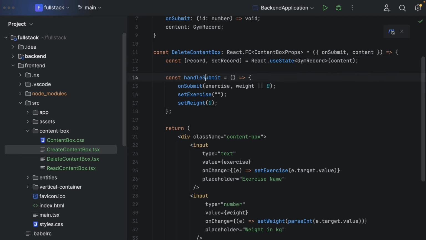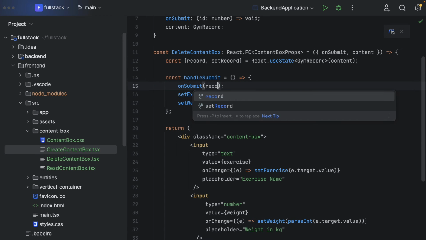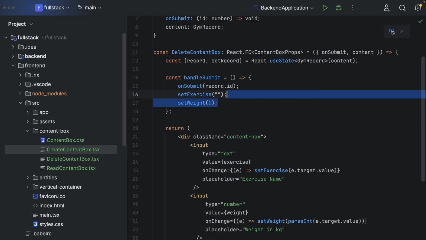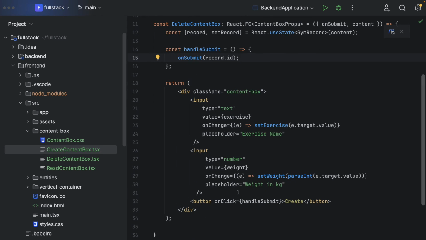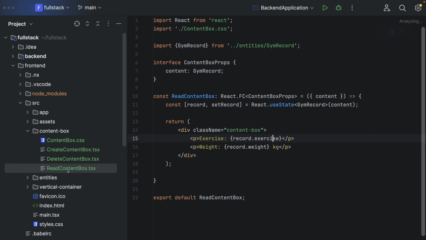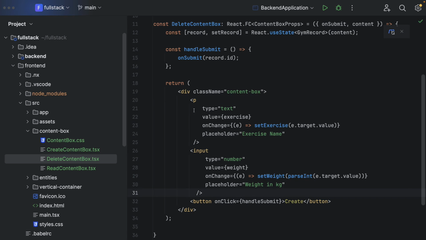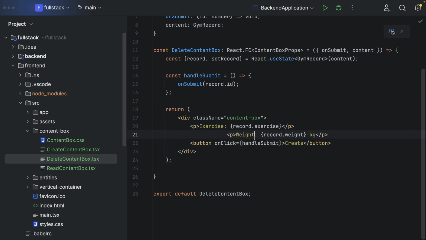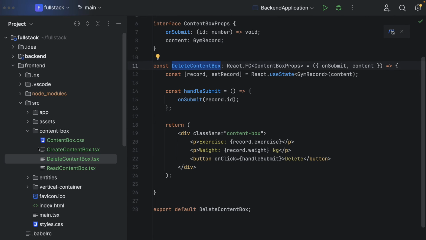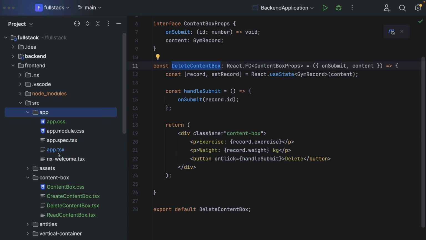In the handle submit, I call onSubmit, but only with the record ID. I remove those fields, and I have again the paragraph. Let's copy it from the read content box. This time it's delete. Let's copy it and add it to the main component.